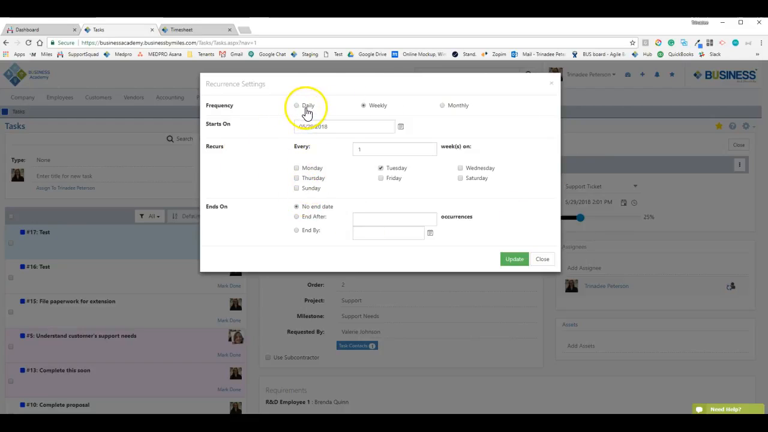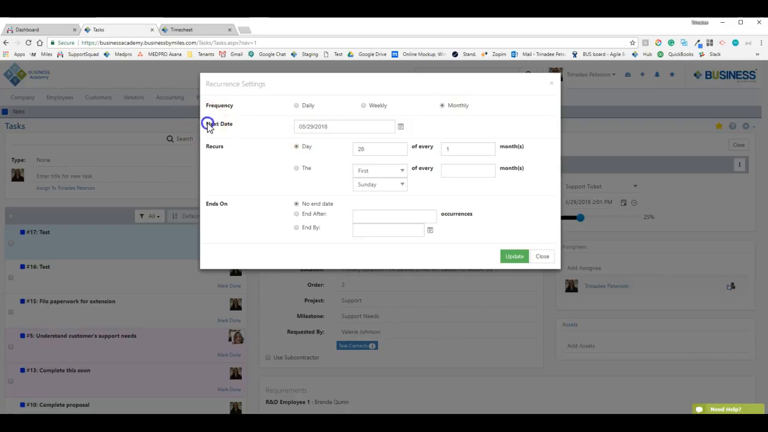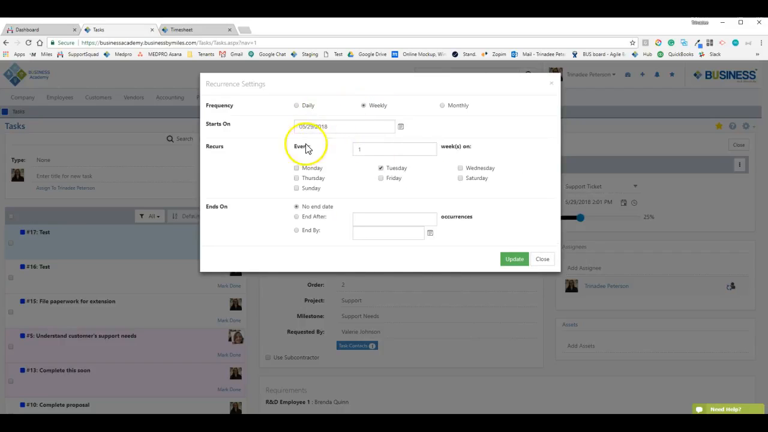So you can see you can choose daily, weekly, monthly. You're saying when the next date is or when the start date is, and then you're going to say when it's going to recur, on which day of every month or on the first Sunday of every month. You can see it's very versatile. If you choose weekly, for example, you can say every other week instead of every week, and then only on Fridays and Mondays. So you can get very granular with this.